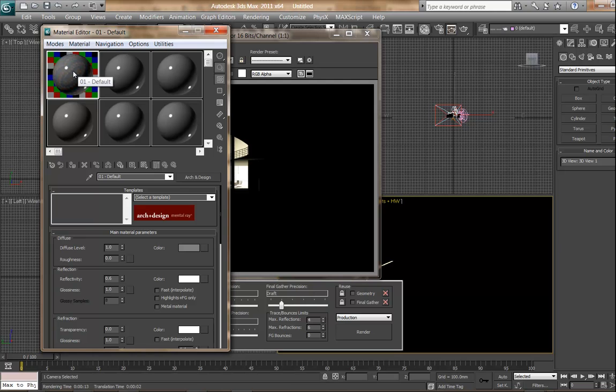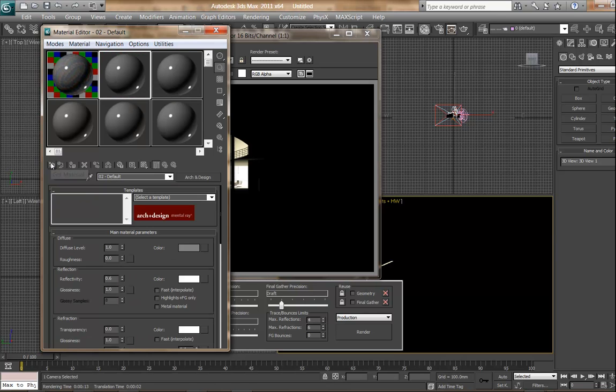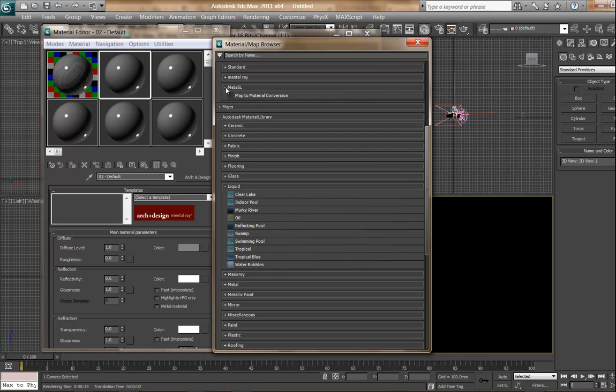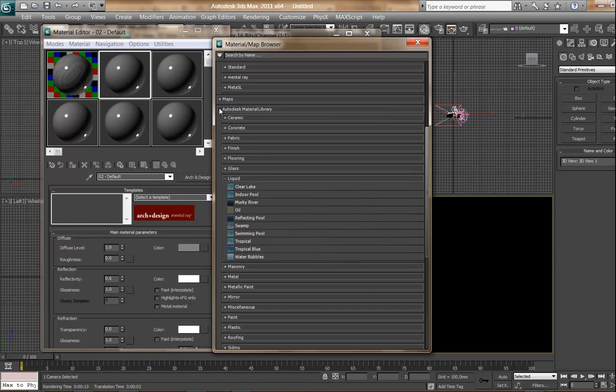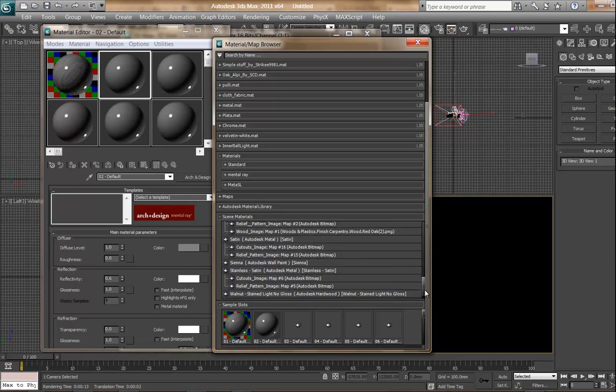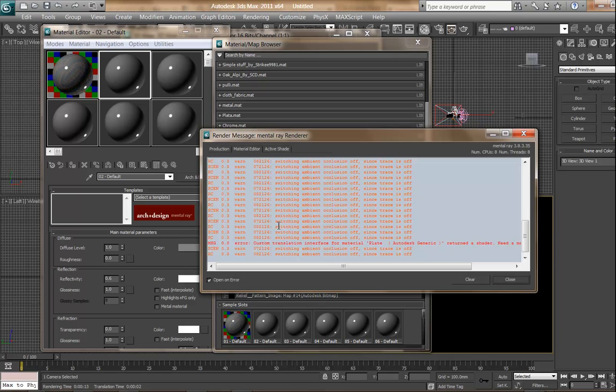So I'm going pretty quickly now, but I'm going to go right through all of these things. You've got these preset materials. I don't want any of those. I'm going to go and get materials from the scene. Now, I'll just show you. There probably won't be many because it's a pretty basic scene at the moment, but let's have a look. Oh, there's a few.